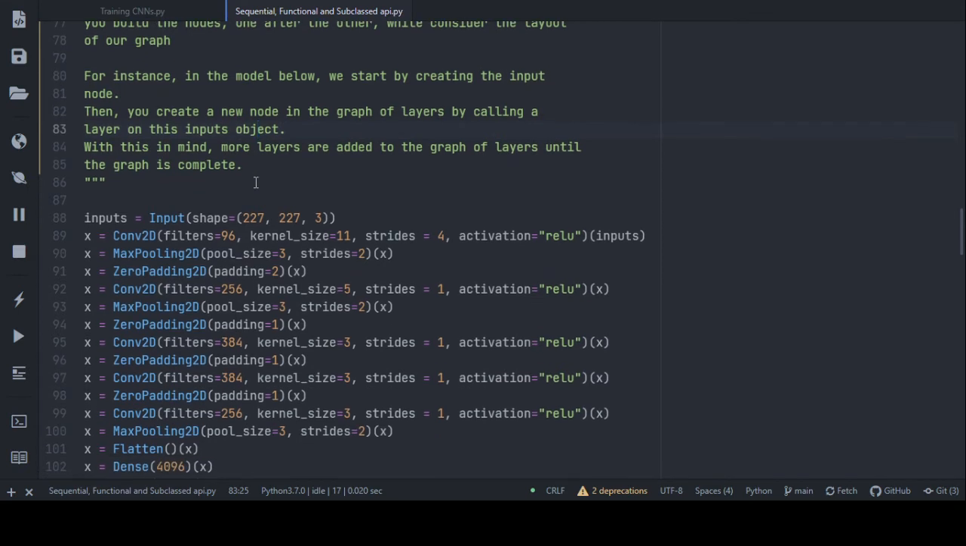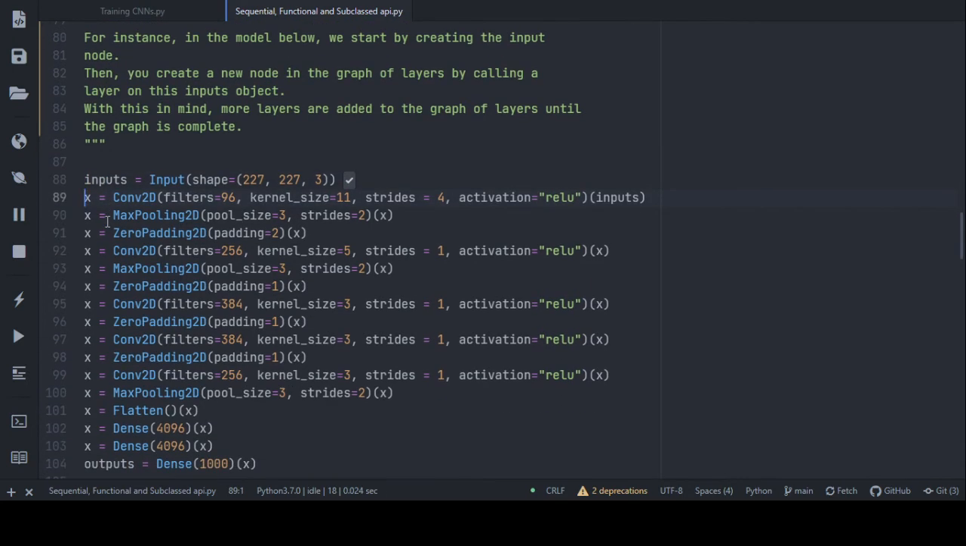In this scenario, when we create the input node here, then on the input node, when we want to create a new node, we call a layer on the input node. So this is how we call a layer on the input node. Again, on the layer that has been created, we call another layer on it to create the next node. We do that until the whole graph is built.